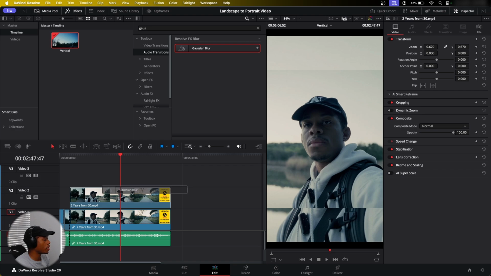So we're just gonna drop in our Gaussian blur, and we wanna make this drag onto the bottom clip. And now it starts to blur out the background. So when we play the video, now this is what it looks like. On videos for cell phones, it'll look a little bit more cinematic.